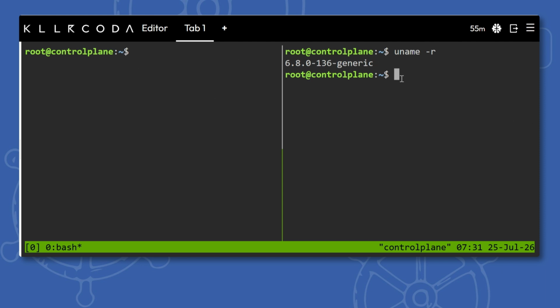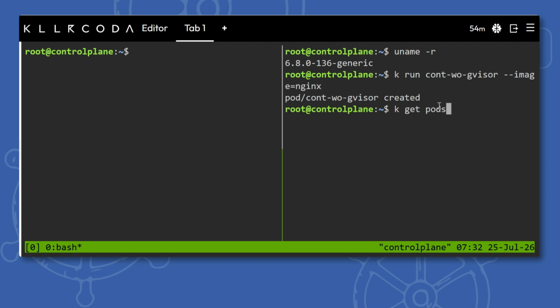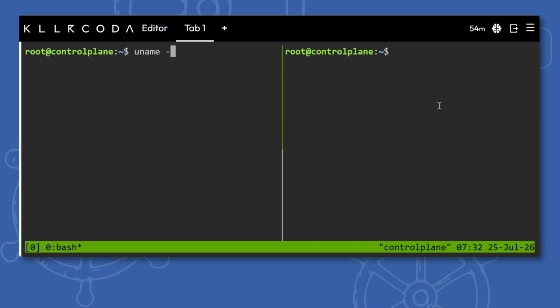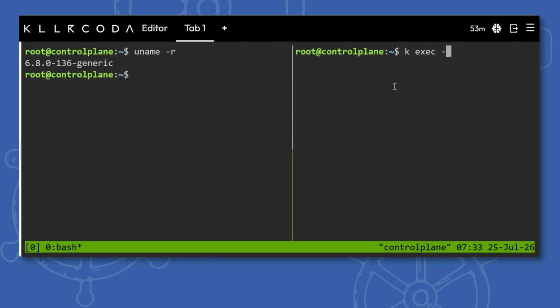Sorry, I will make the first container and then I'll install gVisor, because gVisor should be installed on the node where the pod runs. So k run container-without-gvisor --image=nginx. Then k get pods, to see whether it's running or not. It's running. Control L. Now k exec -it container-without-gvisor -- bash, so we are inside the container.